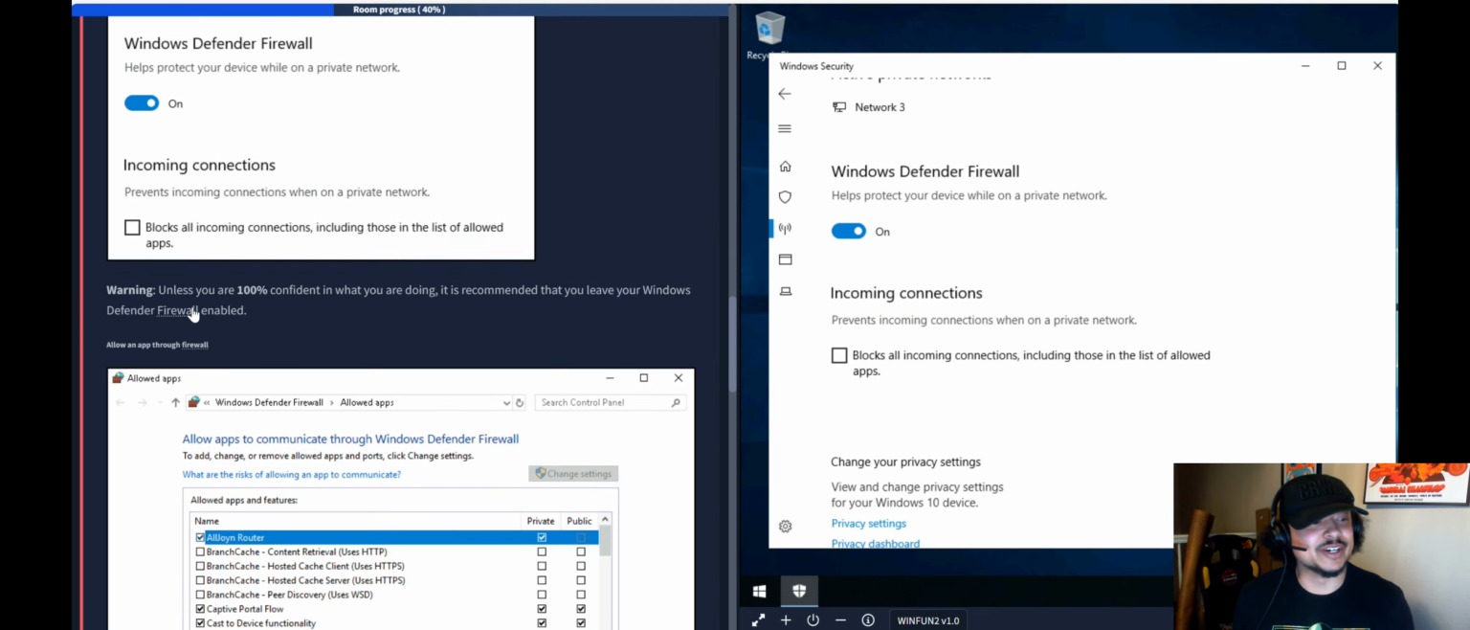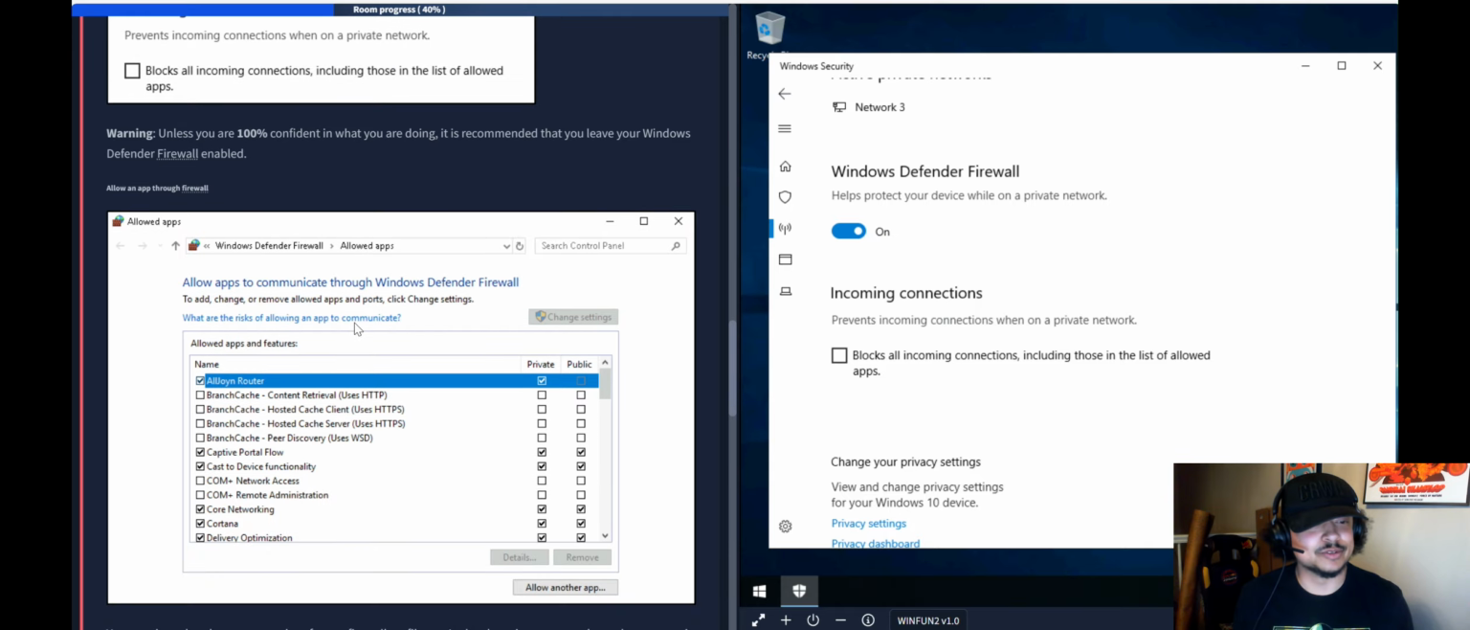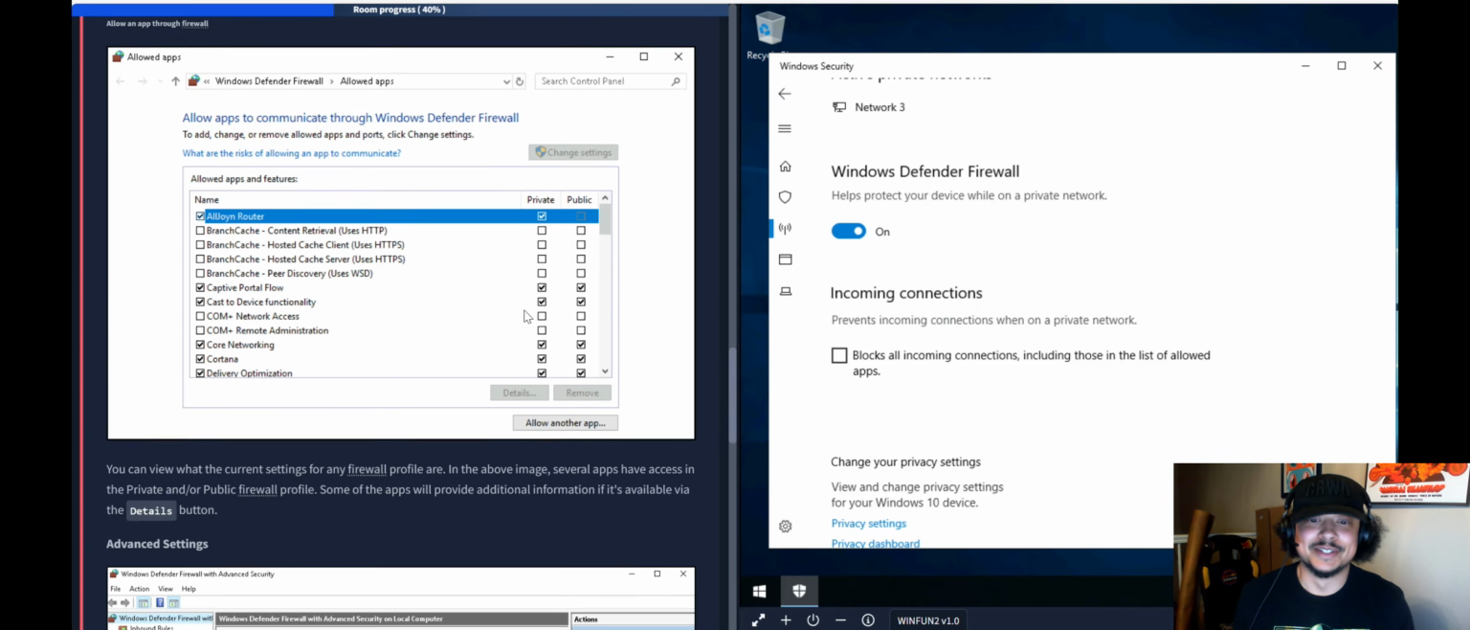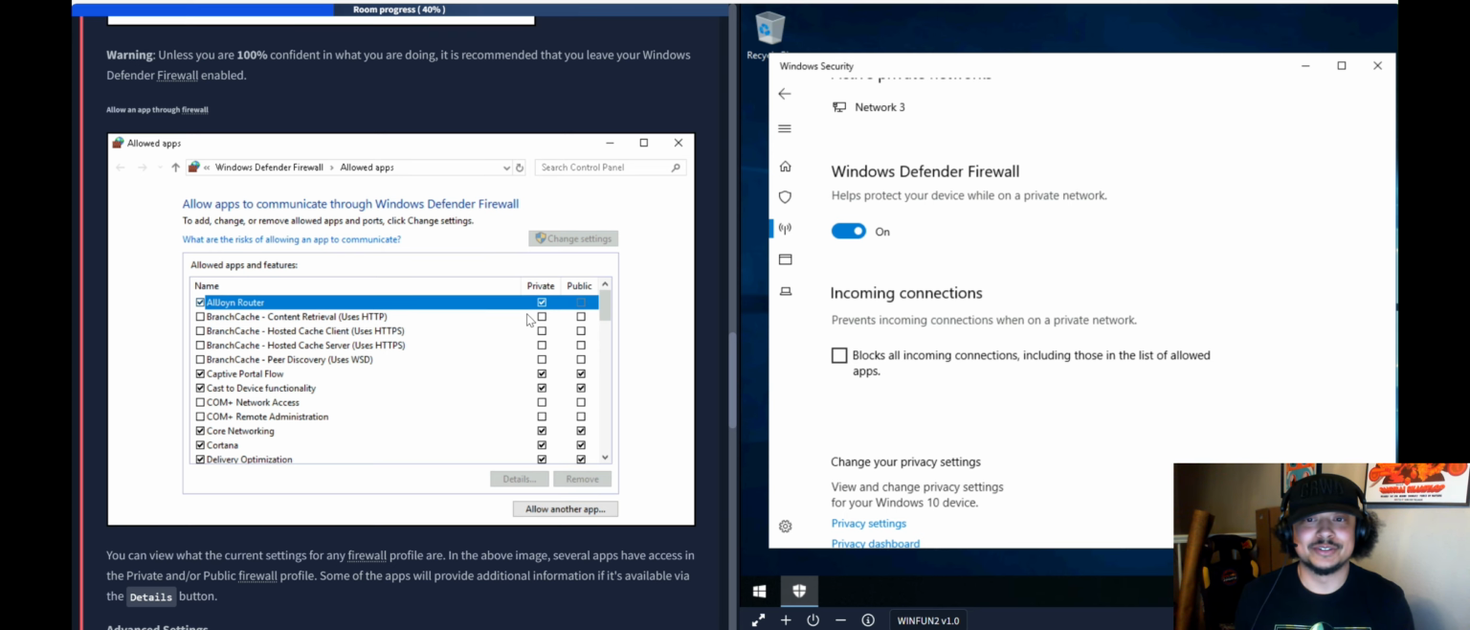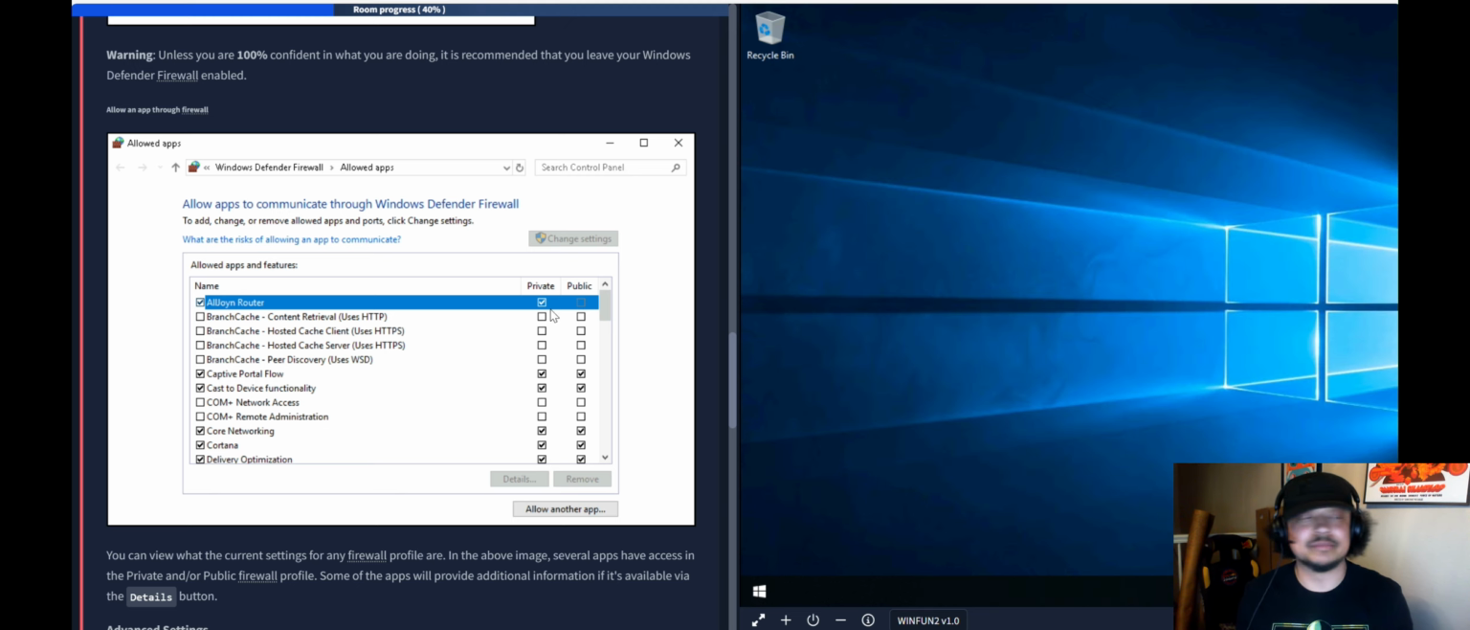So this is a very good warning. Unless you are 100% confident in what you're doing, it's recommended that you leave your Windows Defender firewall enabled, all right? The defaults are good. Microsoft knows how to at least get the majority of stuff handled, all right? It won't cover every single niche case, but they do a pretty good job.